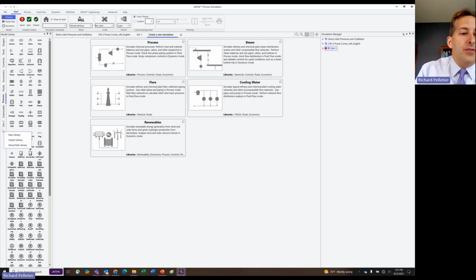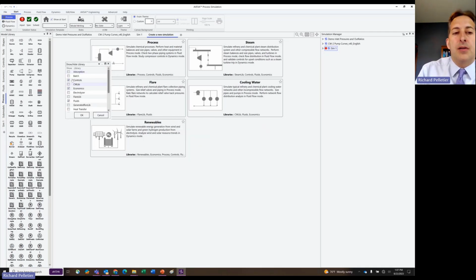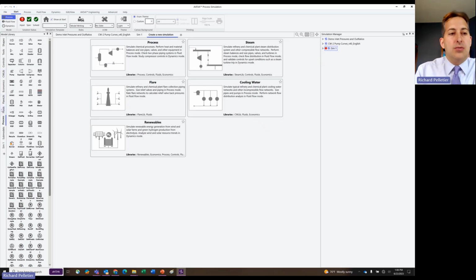All right, so if you come down here and you click on the plus sign, you can click Show Hide Library. And what this does is it allows you to show or hide other model libraries that you have installed on your machine. So right now I'm showing all the ones that you see here. They all have the check mark next to their box. But let's say I wanted to show the cooling water and the flare model libraries. I can check those, click OK, and now I see those model libraries as well here.